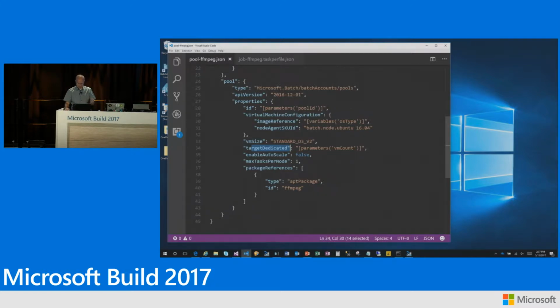There's other configuration related to autoscale, and how many tasks can be scheduled at any one time on the node. And then in this case, I'm using FFmpeg as a canonical example. We'll just do some simple video transcoding. In this case, we're on Linux, so I'm going to use apt-get to get FFmpeg, and that's effectively schematized here in the template.